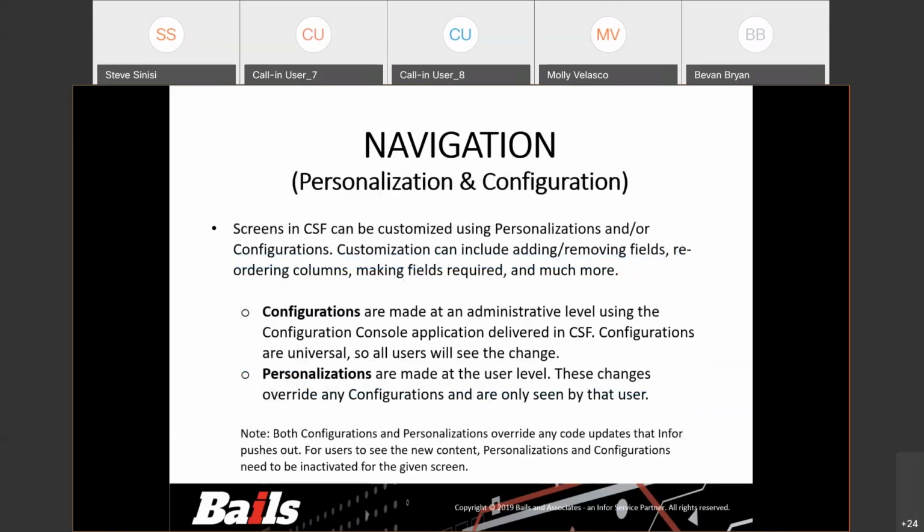So personalizing and configuring screens is an important part in Cloudsuite Financials. If anyone on the call uses Smart Office in S3, you're probably familiar with being able to customize your screen. The personalization tool in Cloudsuite is very similar. It allows the user to remove fields and add related fields for that business class onto the screen.